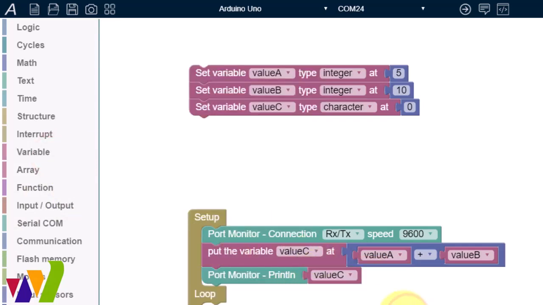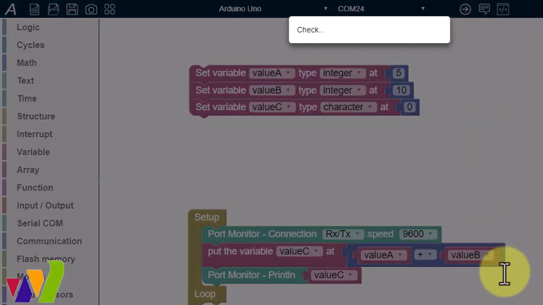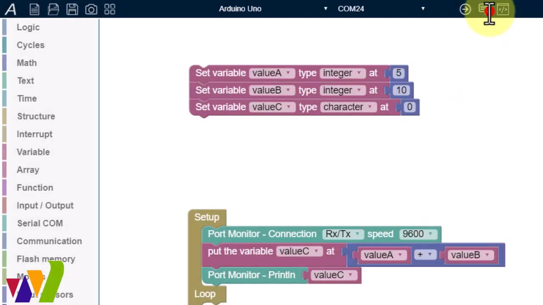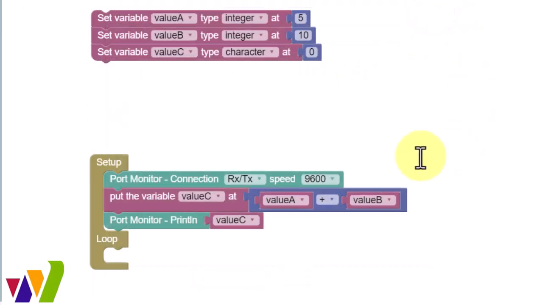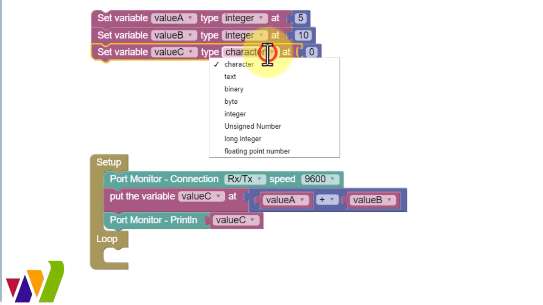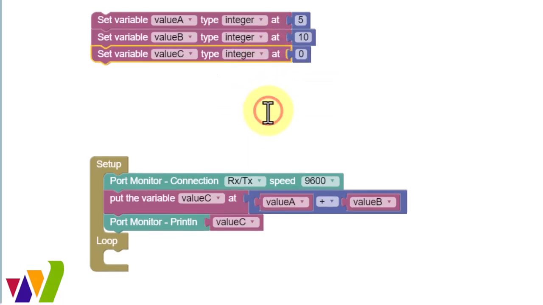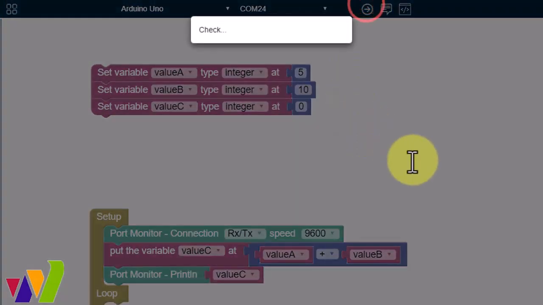Alright, let's upload that and check the results. Now uploaded. Open the serial monitor and click on play. Okay, I think we have an issue. That's not the correct output we are expecting, and that's because we did not change our data type to integer. Remember, I said we are dealing with numbers and not characters. So change this to integer and let's re-upload.